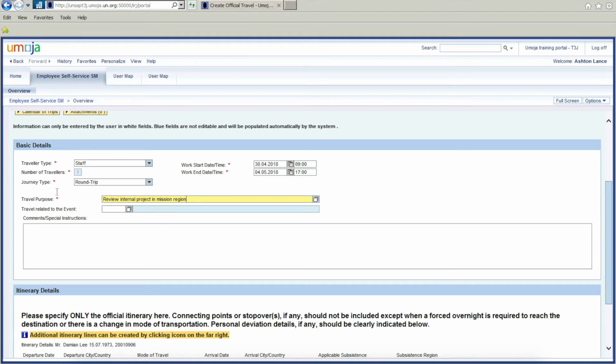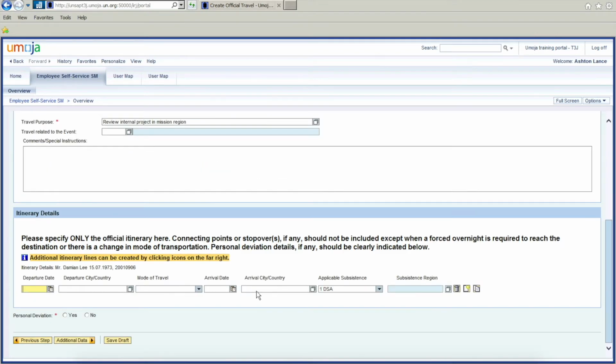Now these are the required fields that we have already populated, and the next steps will be to fill in our itinerary details. Now as you see, all the fields here under the itinerary details are mandatory and should all be populated. The departure date. We have already added our date before, but this was only the work start date and time, which could be different to your actual departure date. In this case, they're exactly the same.